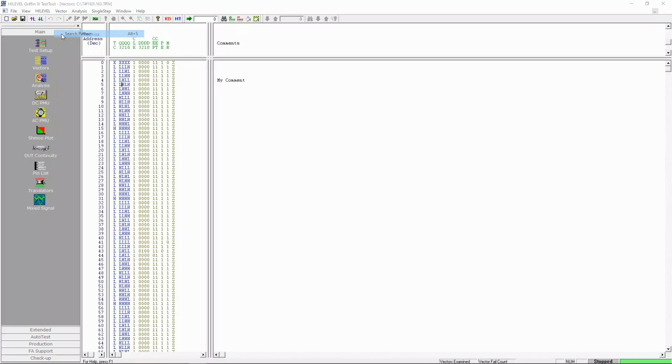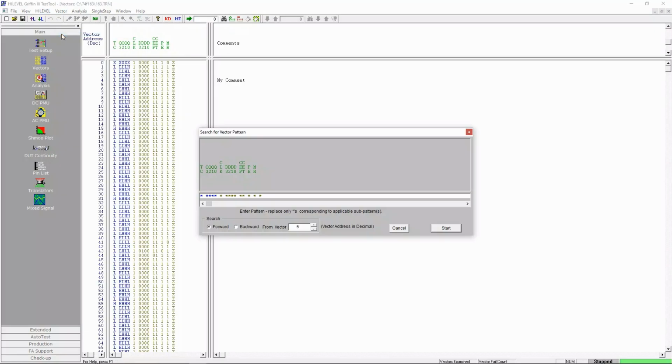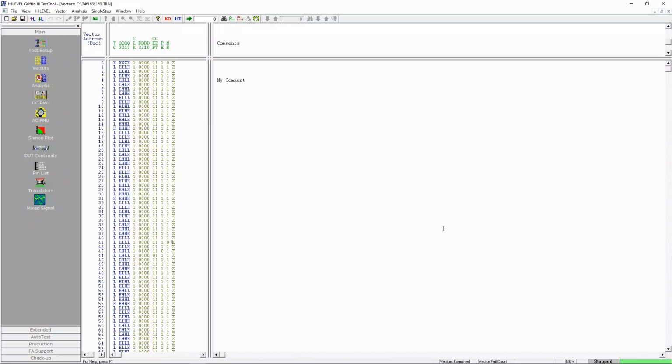Search patterns allows locating specific patterns within a single vector. Enter the pattern to look for. In this case, we are looking for logic 0 on the MR pin. Click Start. Symphony will search forward for the pattern starting at vector 0. We see that the carriage is set exactly at the vector address where the pattern was found.